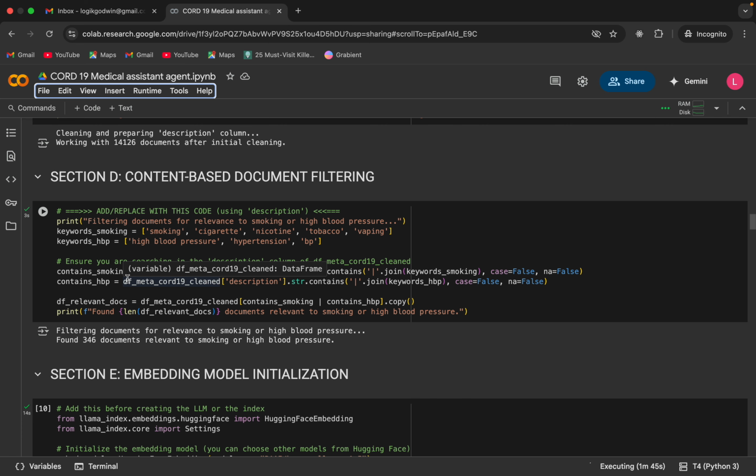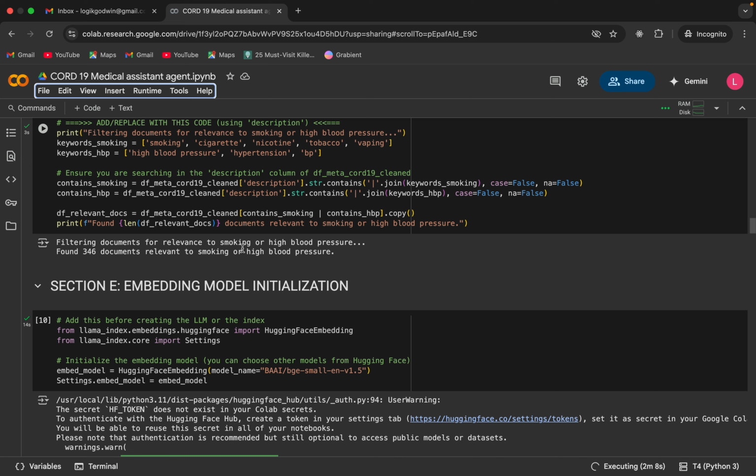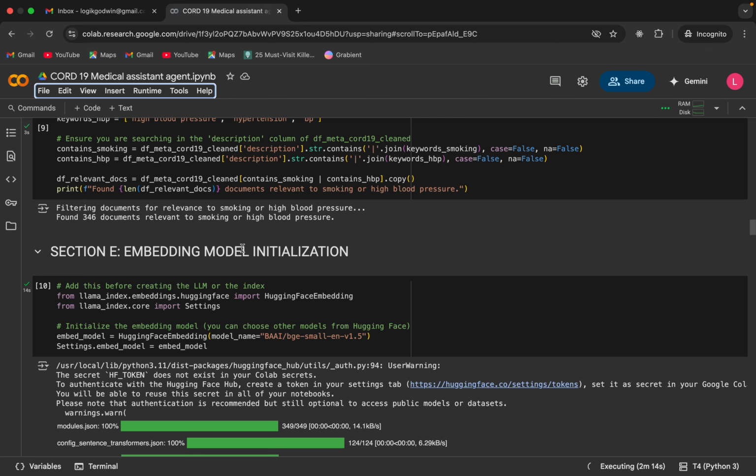So we define a list of keywords for smoking and high blood pressure. The specific keywords I use for smoking are smoking, cigarettes, nicotine, tobacco, and vaping. The keywords I use for high blood pressure are high blood pressure, hypertension, and BP. So what really happens here is that the descriptions are searched, and if any of these keywords are found, then that paper is considered relevant for the AI agent and will be used to train the agent. So I found 346 relevant documents that talk about smoking and high blood pressure in the COVID-19 dataset.